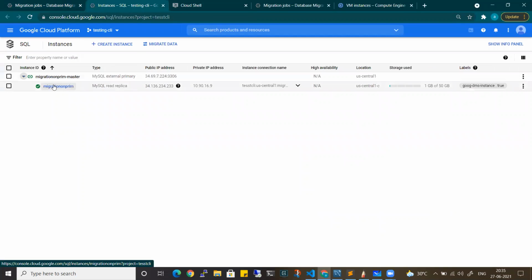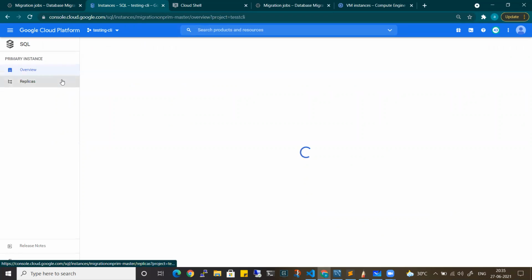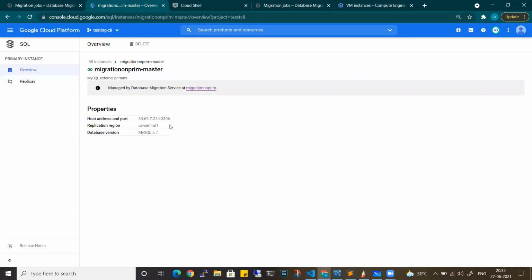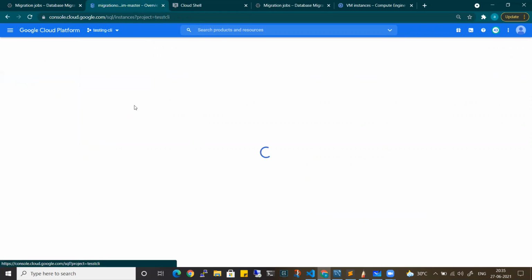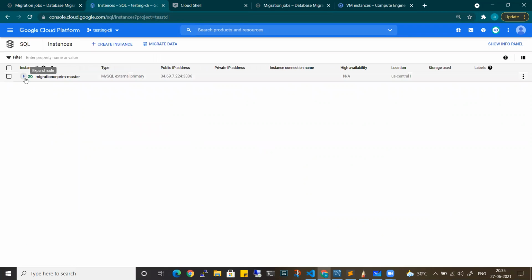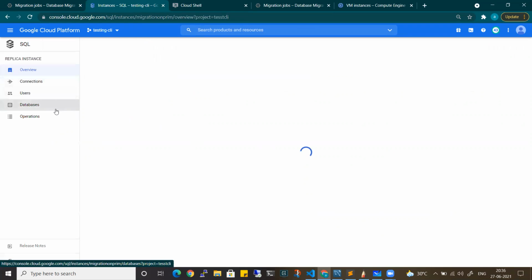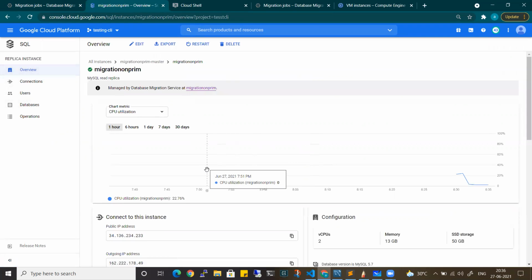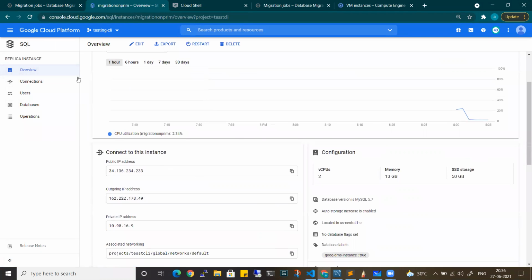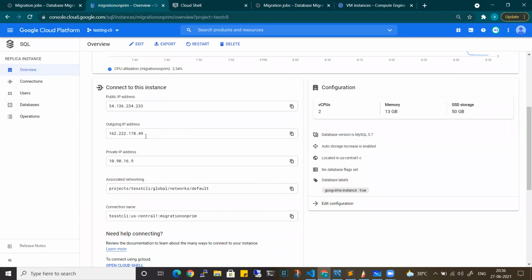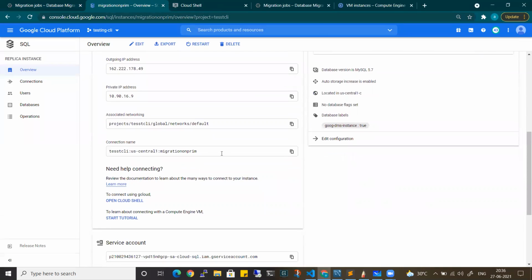Let me go to this machine, the on-prem master. If you see, this is having only the details. It won't be having any details to log in. So let me go into the read replica, and you can see the connections here, like the connection of this instance. This is the newly created MySQL instance. This is the CloudSQL one that has been created on Google Cloud Platform as a service offering. So this is the IP address, the private IP, this is the connection strings and all.